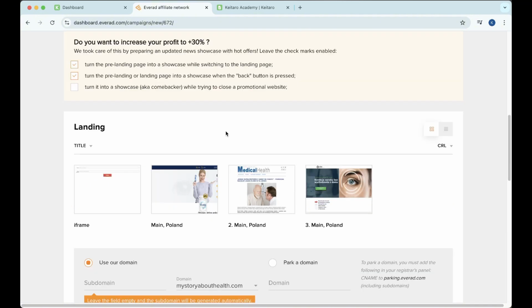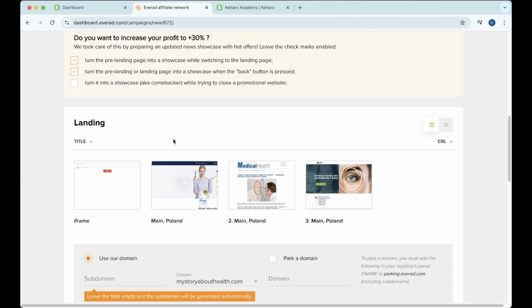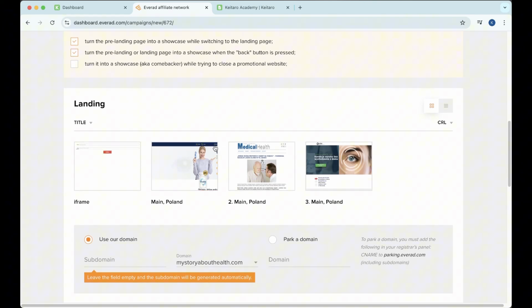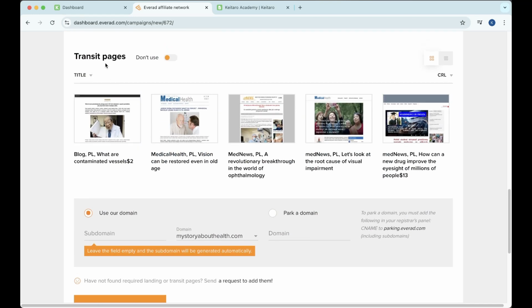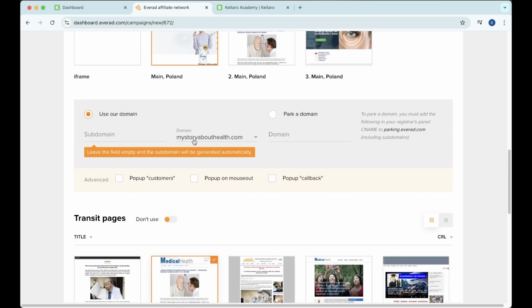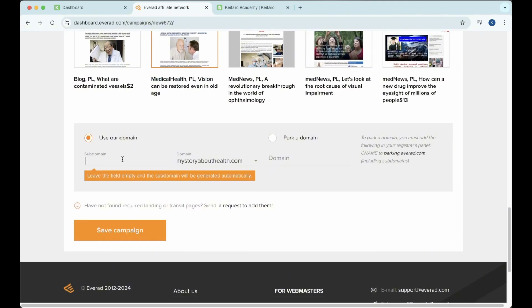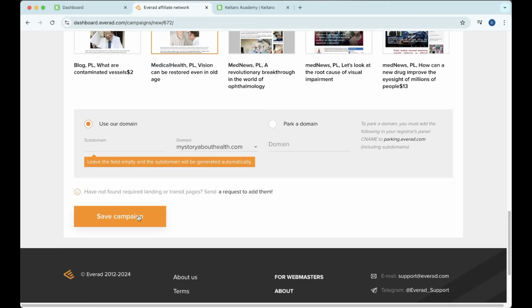To set up, we have to select the landings and download them: the landing or offer for our tracker. There's going to be this one, main Poland. I will choose this one. And as a transit page, or landing page for our tracker, I will use the medical health article. For this setup, the domain choice is not critical, as we'll be hosting everything within the tracker's domain. So we can leave this field empty, and this one as well. So let's save our campaign first.